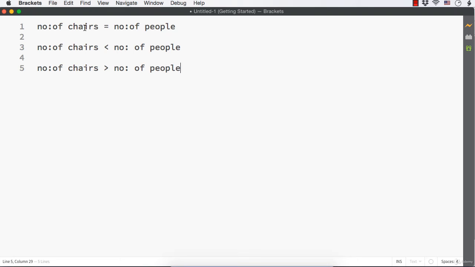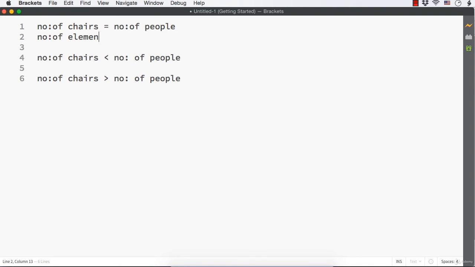So if number of chairs is equal to number of people, then it is fine. If number of chairs is less than number of people, more chairs should be added. And if number of chairs is greater than number of people, then empty chairs should be removed. Similar is the case with number of elements is equal to number of data points. Let us specify the items in the array as data points. So if number of elements is equal to number of data points, it is perfectly alright.